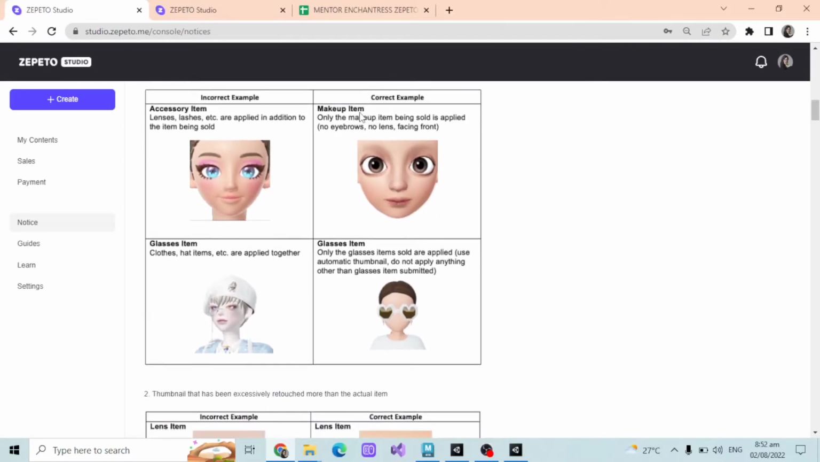And then the glasses item, you can see that there are also hats, and the hair of the avatar is not the default hair, and it's applied together with the glasses, so it's confusing. What are they selling? Are they selling the hair, or the hat, or the glasses? So make sure that you are only showing the thumbnail of the actual item that you're selling.